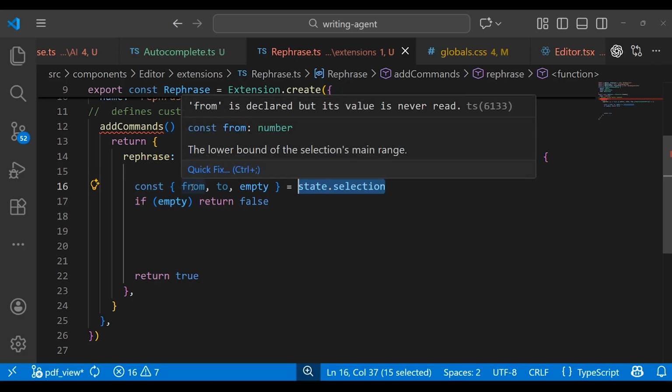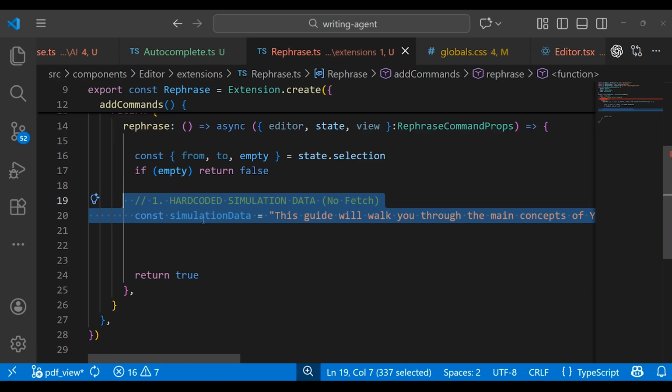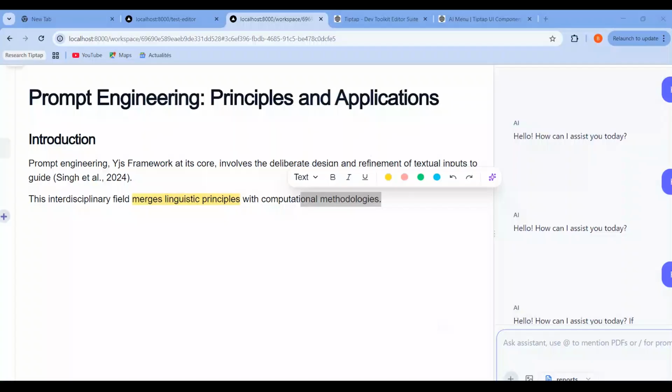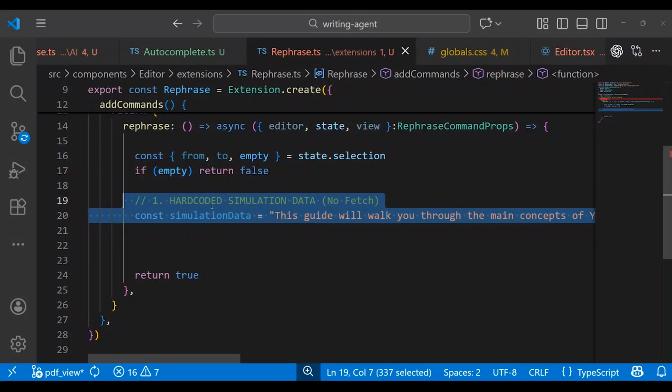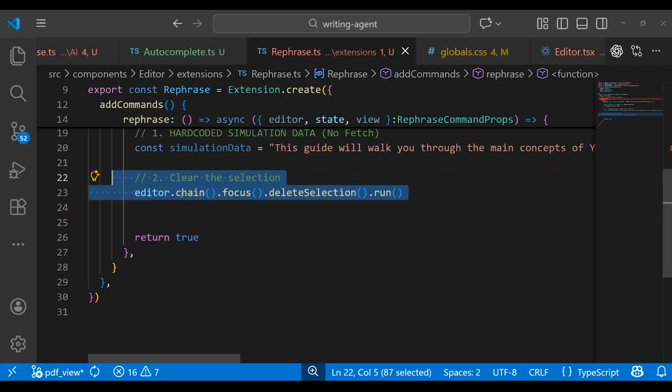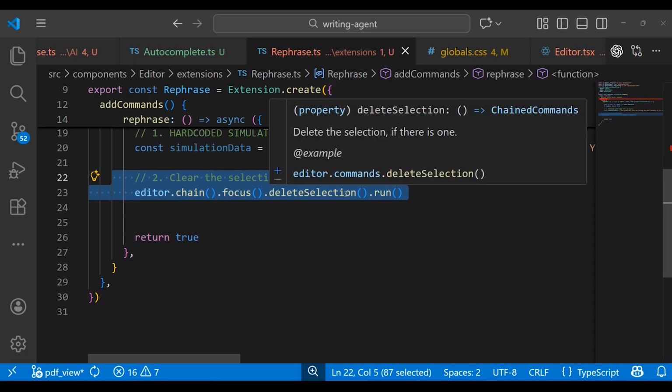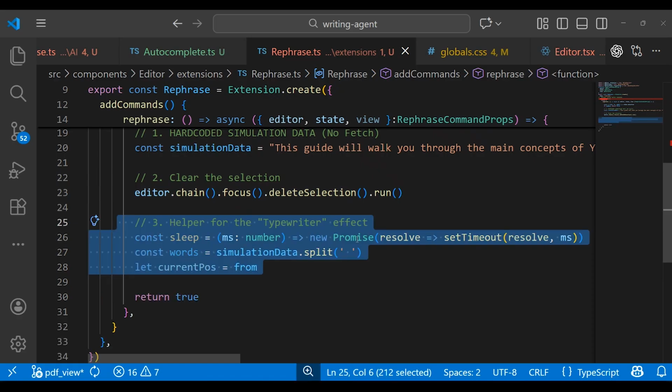of the cursor. Now I'm going to pass here simulation data. You can see if I select, let's say this, and then I apply here translate, we're gonna modify it. We're gonna pass here this mark data. Okay, and then I pass here editor that change the forecast that delete selection. We're gonna delete the data that we select, and once we delete it, we're gonna append a new one.